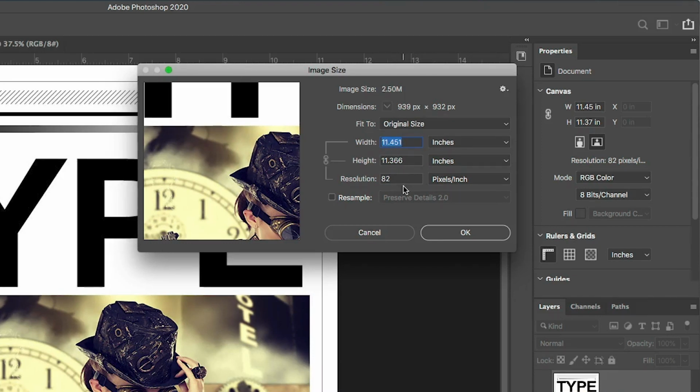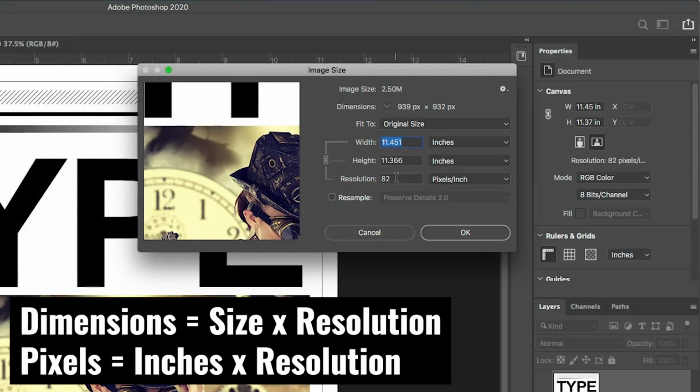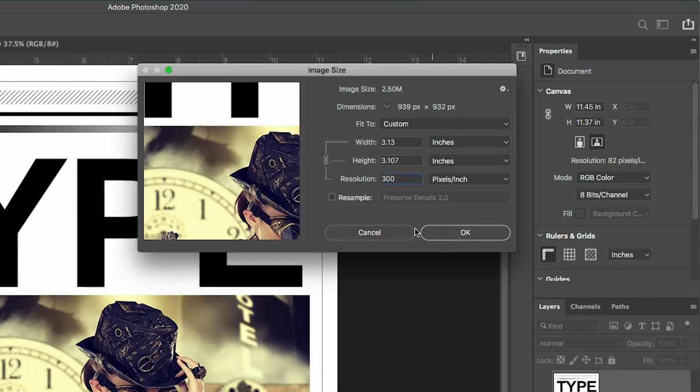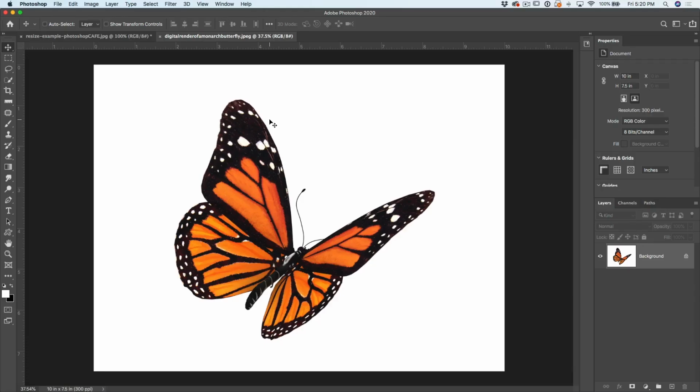Let's not go through all that again. And that's why this image is actually smaller than the other one. So if you want to know how large an image is, look at its dimensions up here. And if we multiply this by that, this will give us this number as well. So if you take 11.451, multiply it by 82, this is going to come to the pixels. So that's why this apparently smaller image, because it was only a 10 by 7.5, appeared larger.